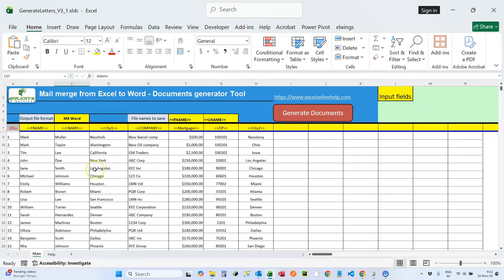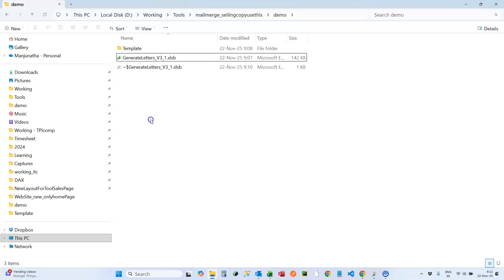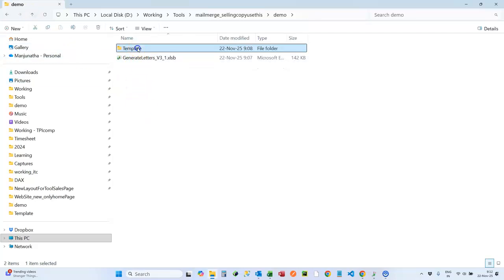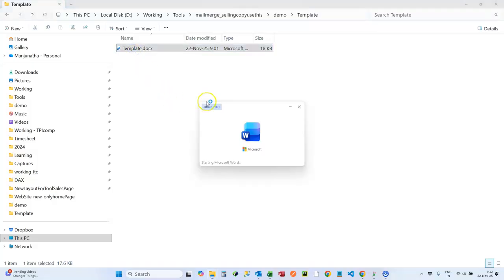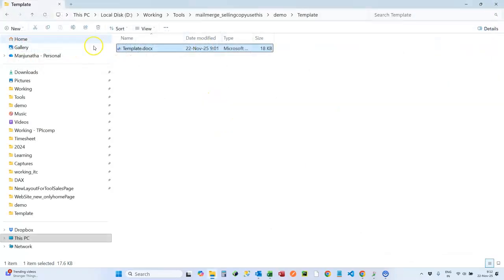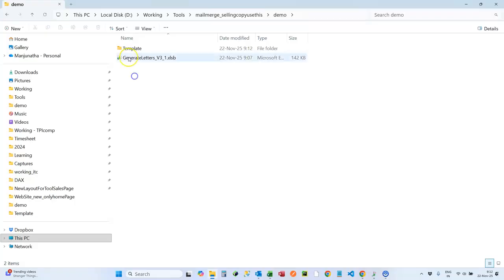This is a template-based document generator. We have a template here. There is a template folder, and the template is saved within the template folder. This is the template, the kind of letter that you want to generate. It can be of any type. We have to save the template file by creating a template folder, and then the file name should be template. It can be .doc or .docx.